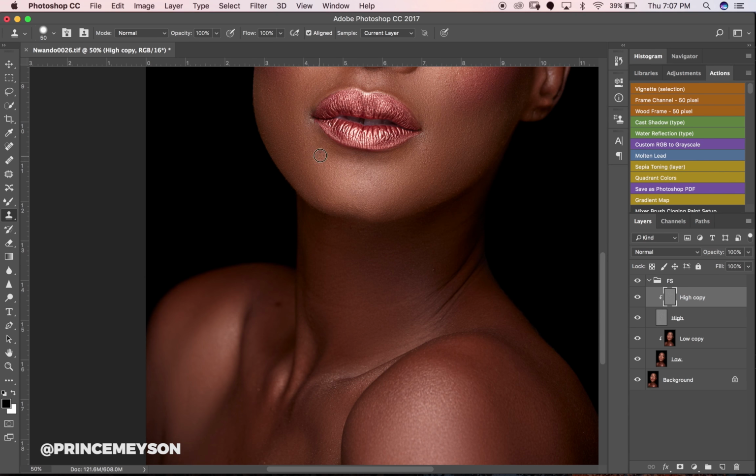I hope you guys have learned something today. I'm just going to finish up this image on my own, and we'll move to the next stage, which is going to be the global dodge and burn stage.